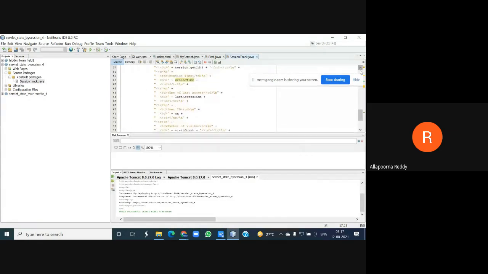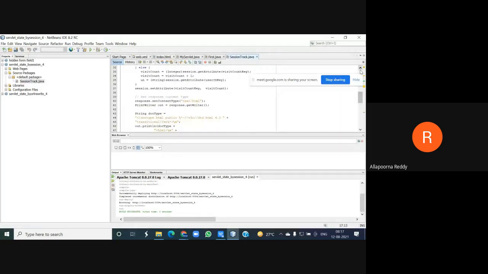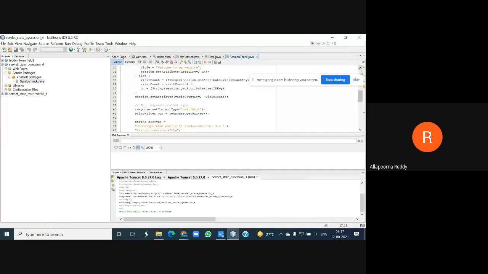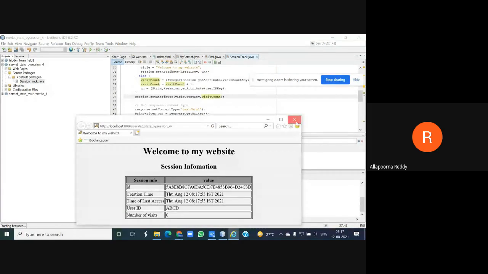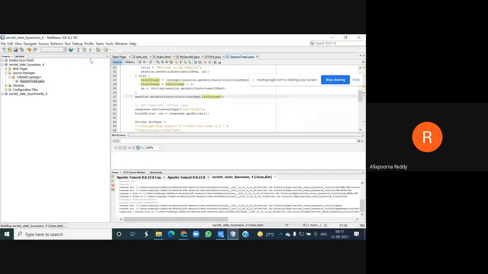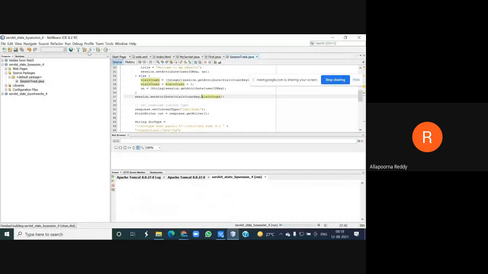I'll just find out. Maybe I need to make it, yes, visit count is equal to visit count +1. It's working, but where I'm going to get a visit count, I'm maintaining as a set attribute. The count key I'm displaying and the count is not increasing. Only that is not increasing, the remaining is adding. We'll find out. I'll try to clean and build again, and retry to start my server.